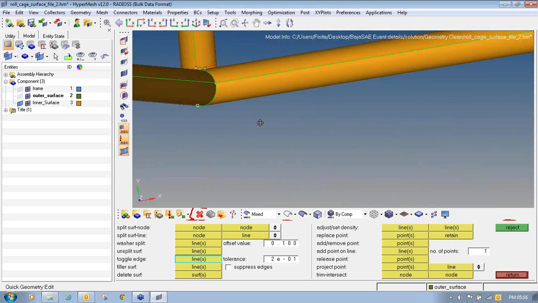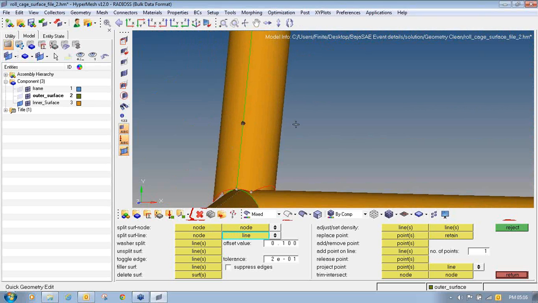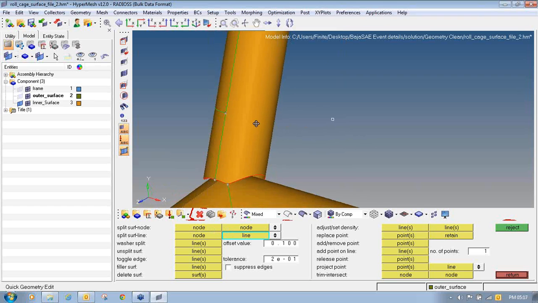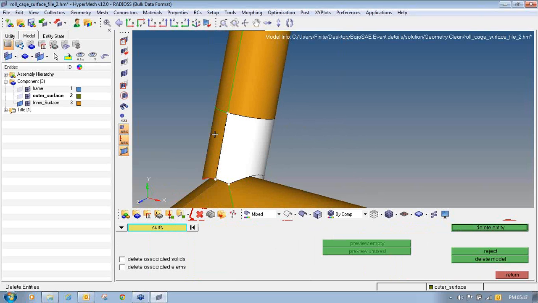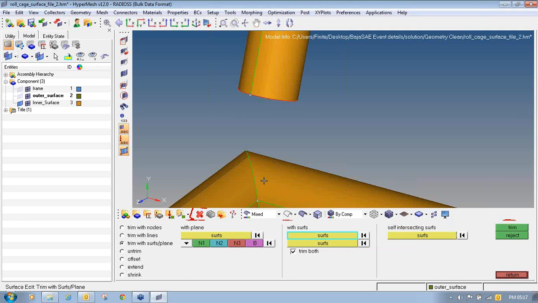Again I will follow the same process: first I will split up to a certain height on the pipe which I am going to connect. Then go to F2 and delete the surface. Then press Shift plus F9 and go to the extend panel.